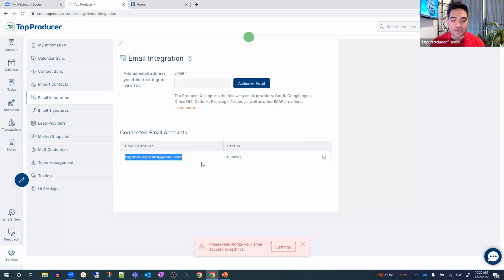And then this is where the next screen will show. If it doesn't say running right away, that's okay. That's because you probably have a lot of emails that it has to do an initial sync with. So sometimes it could take a few minutes, sometimes it can take an hour or so. We have seen on rare occasions where it could take like a day or two, right? So if it says needs reauthorization, don't worry. It'll just take a little bit.